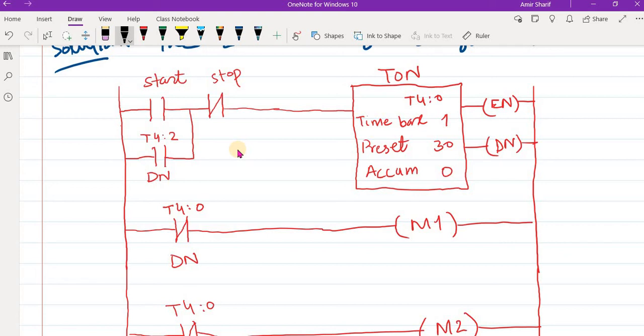We are using here the TON type timer, and the timer name is T40. The step size is 1. The preset value is 30 seconds because this is for pump 1 and pump 2. It's given that it should run for 30 seconds to fill the tank, both of these pumps. And this is the accumulated value, which is initially 0, and with each step it will add 1 till it reaches 30.